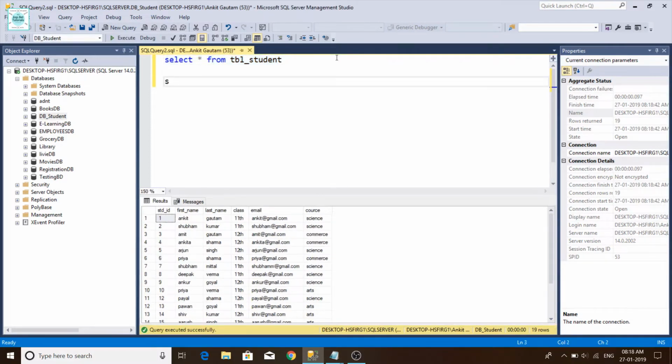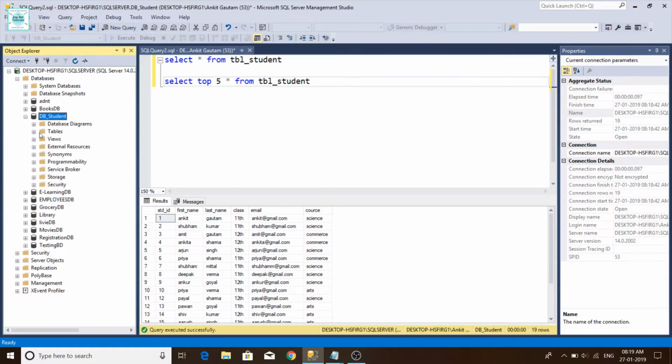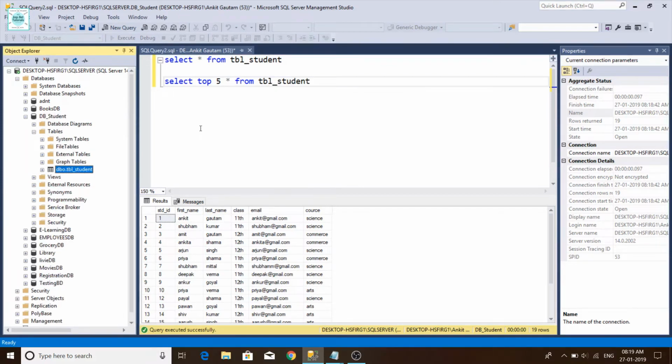So friends, we will use the top query on the records in this table. You use select top 5 star from TBL student, my table name. This is my table, TBL students.